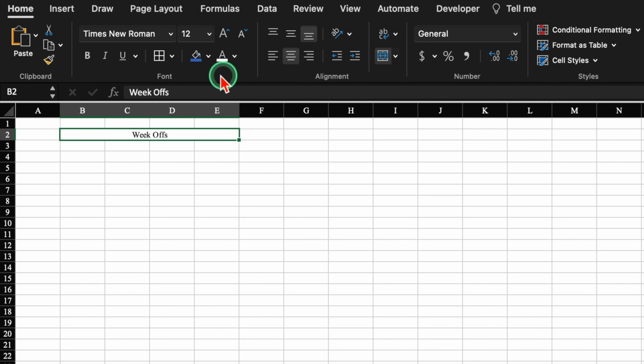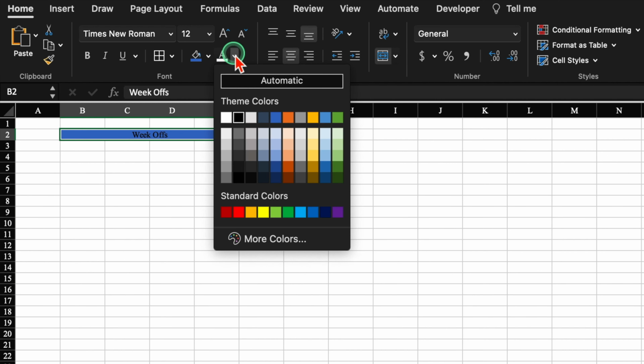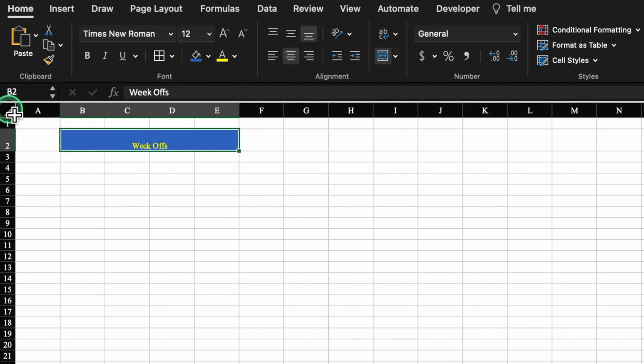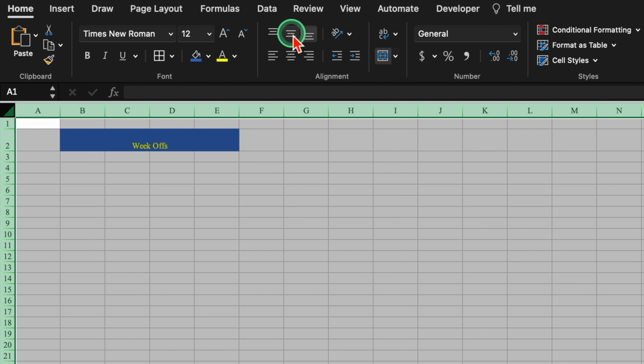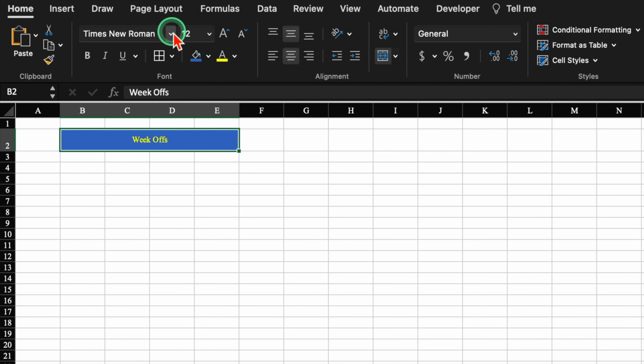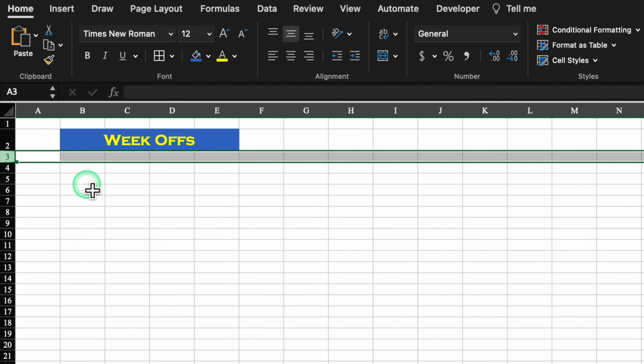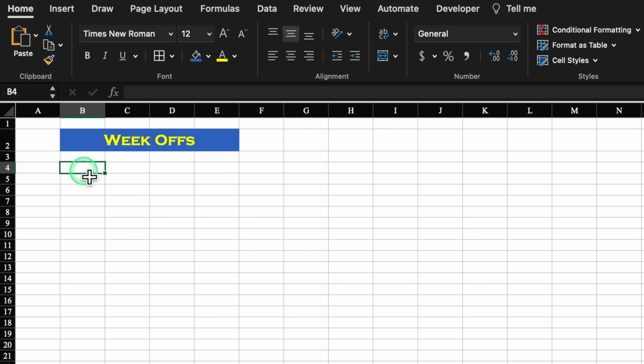We'll put some color over here. We'll change the font color. We'll make it bigger. We'll select the whole sheet and we'll take all the things in middle. We'll change the font style. We'll make the font size bigger. We will leave row number 3 as blank and we'll start from 4, means B4.